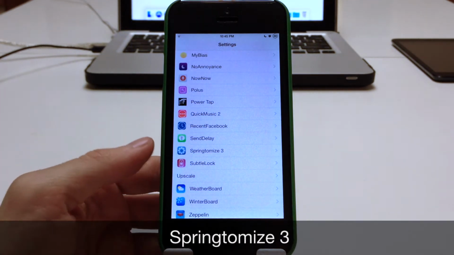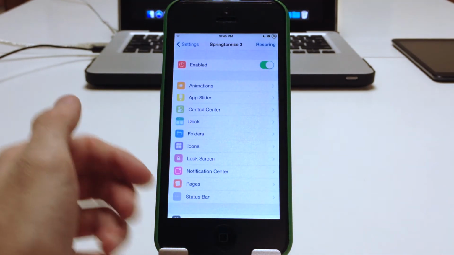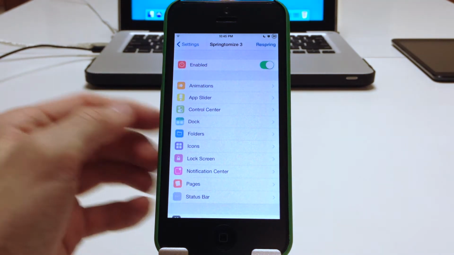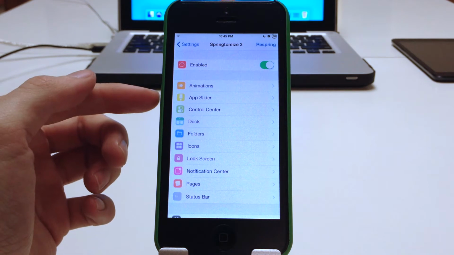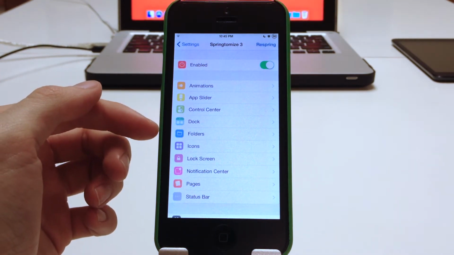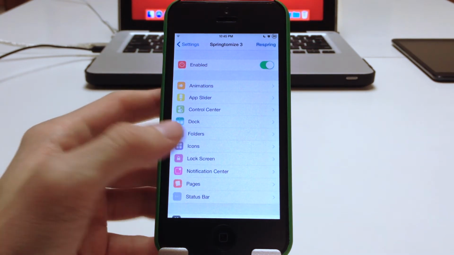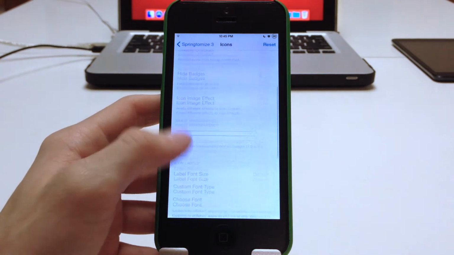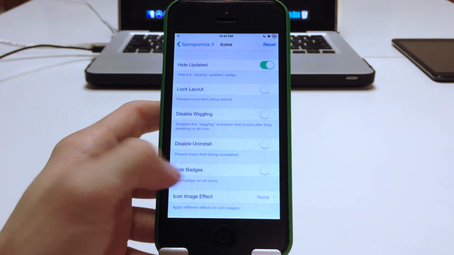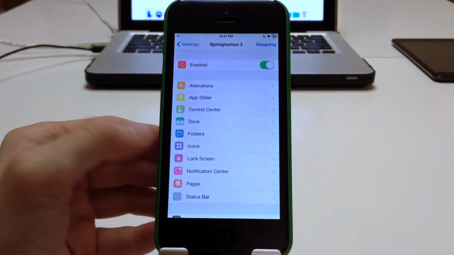Now Springtomize 3 is pretty much your all-in-one tweak to customize just about everything. So you have your kill switch right here, and then you have all your customizable options right here. You have your animations, your app slider, which is actually your app switcher. Then you have your control center, your dock, folders, icons, lock screen, notification center, pages, and status bar. If you just tap on one of these things, you can see there's just so many different customization options for everything. I already tapped on icons, but you can just change so much about this.